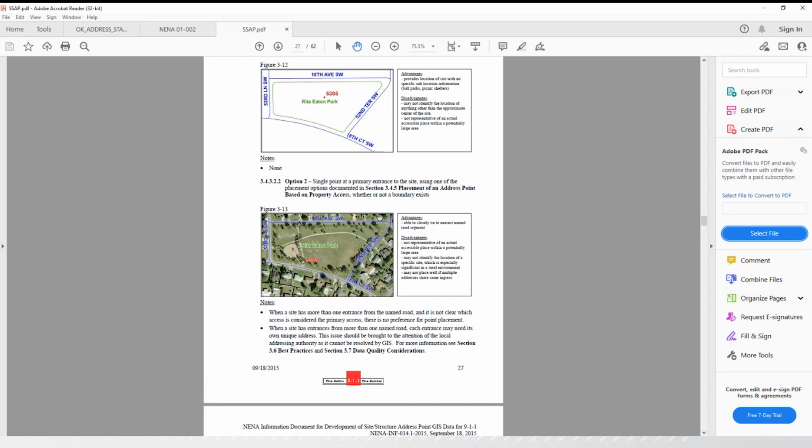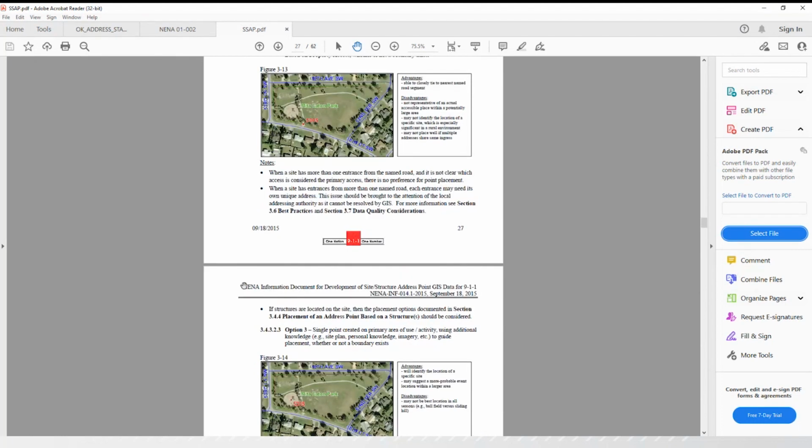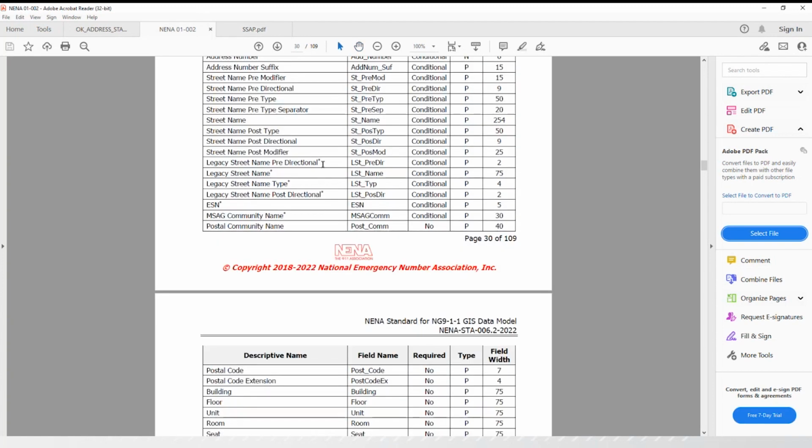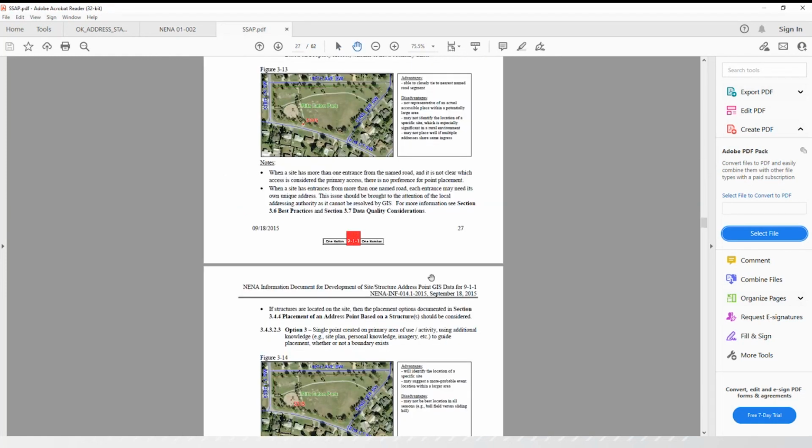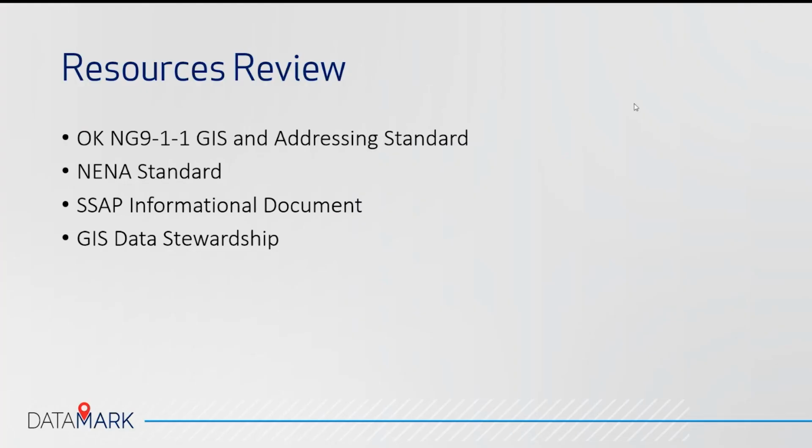The thing about this is to understand that this is an information document. Whereas before, in this one it was NENA STA, the address point is an INF, which tells you that it's just kind of like an FYI. It's just information. It's not a standard. It's not holding you to a specific standard. It's just telling you, hey, this is kind of like an FYI for you guys. So that's the site structure address point document.